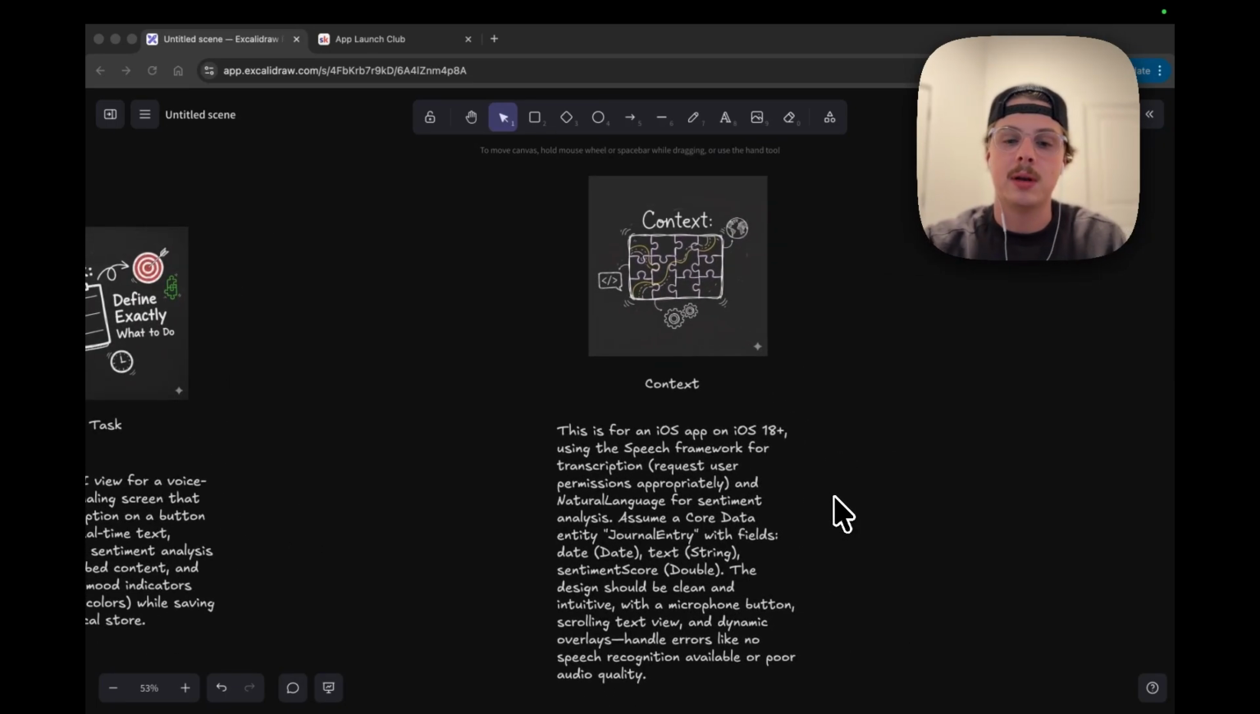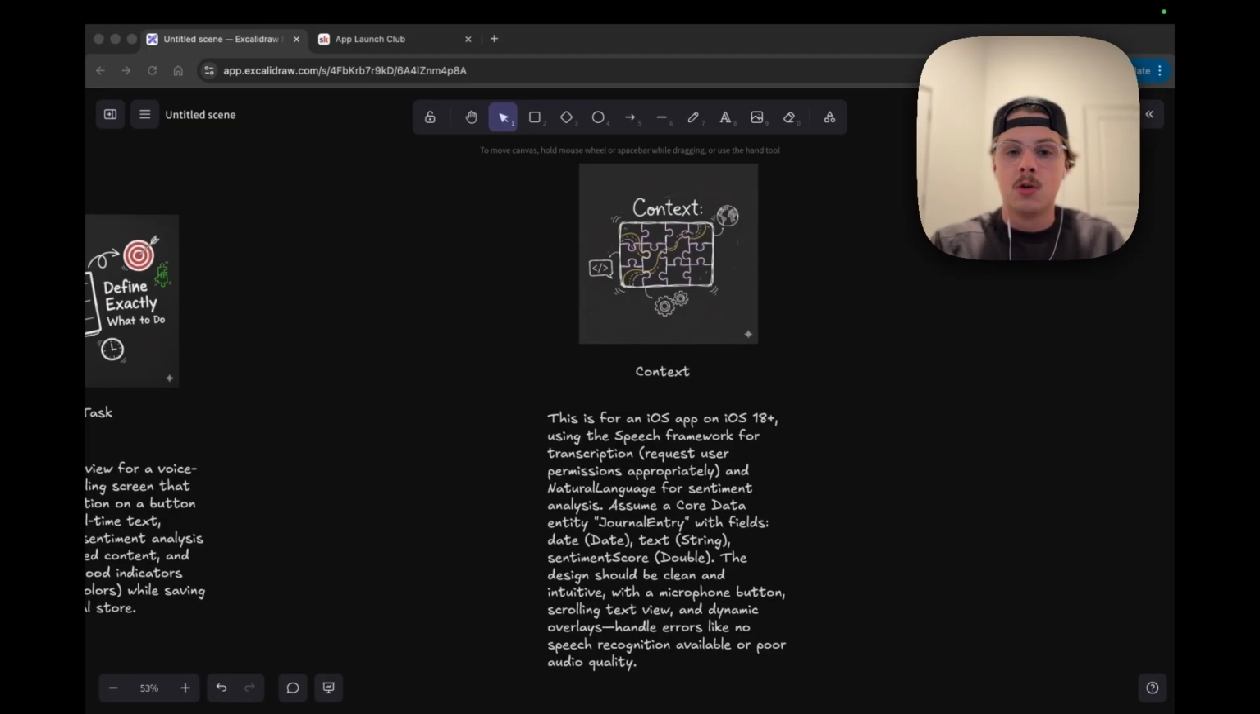The next key component is the context, right? So for our feature here, we want it to know this is for an iOS app on iOS 18 or greater using the Speech framework for transcription. We need to make sure it requests user permission appropriately. For sentiment analysis, assume a Core Data entity JournalEntry with fields date, text, and sentiment score. The design should be clean and intuitive with a microphone button, scrolling text view, and dynamic overlays. Handle errors like no speech recognition available or poor audio quality.